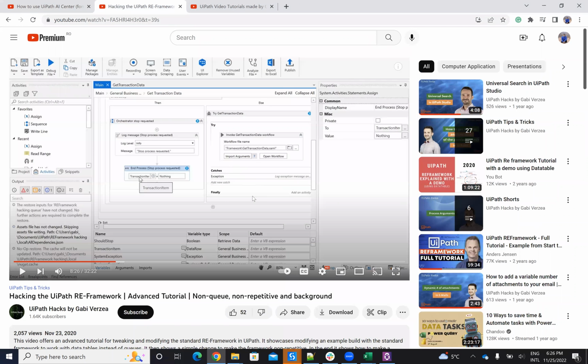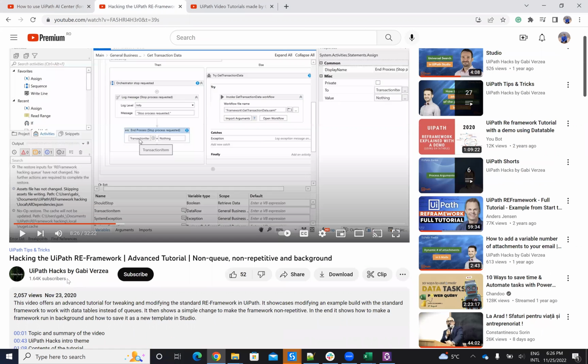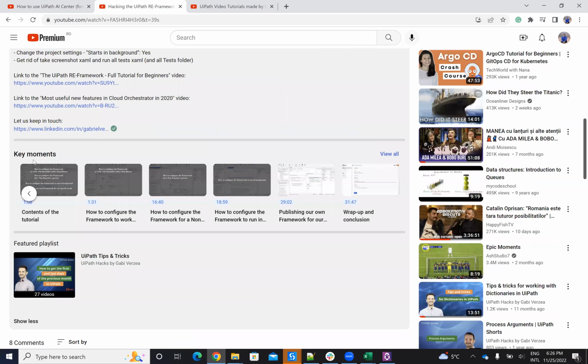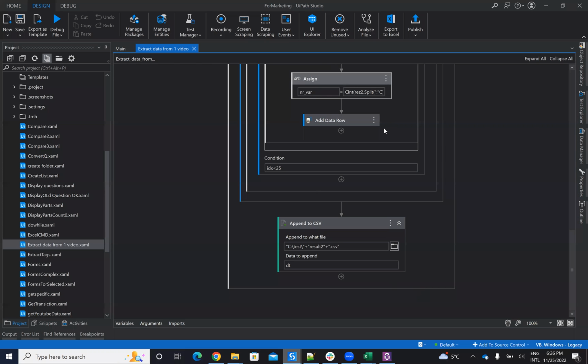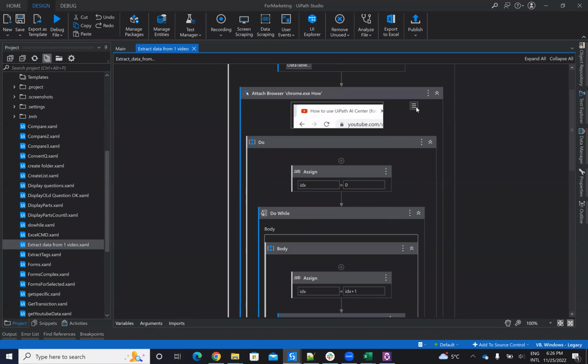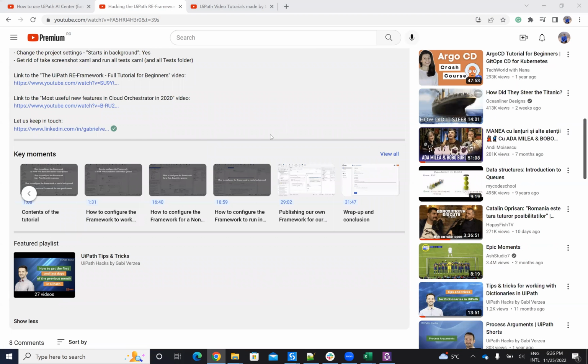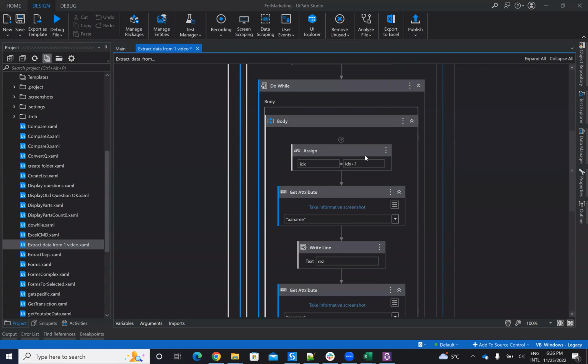Let's take another movie. I have here a movie from Gabi, with UiPath Hacks. You see here, you don't have chapters, but the system is intelligent and there are key moments. The YouTube algorithm extracts key moments, and you can extract these. So you go to the same workflow and indicate that you want to extract the data from this web page. Done, and then you do the same thing.